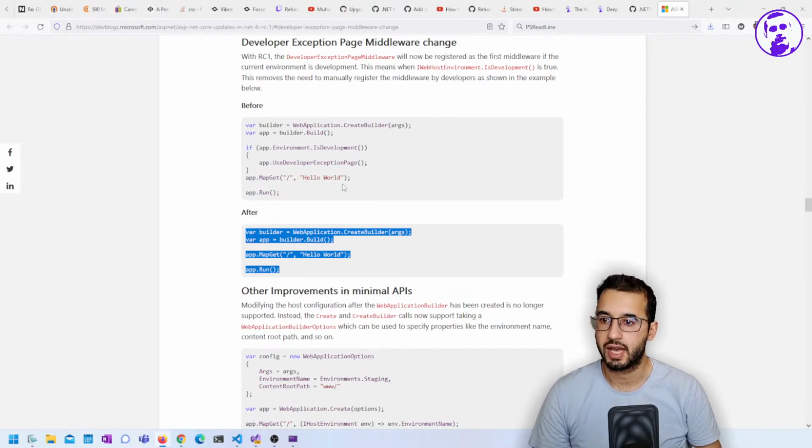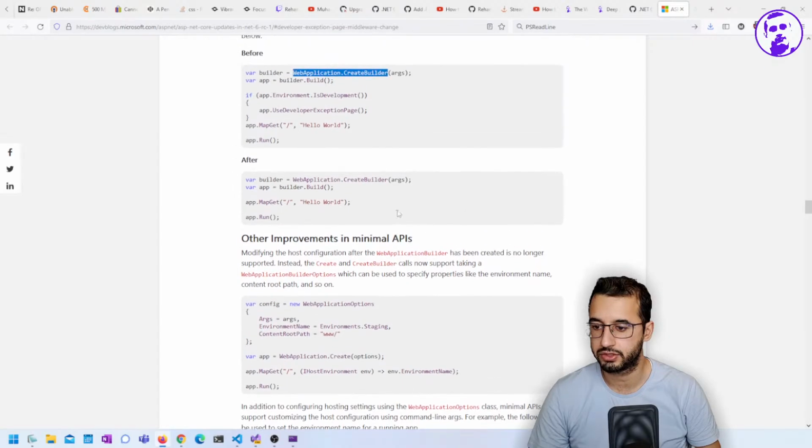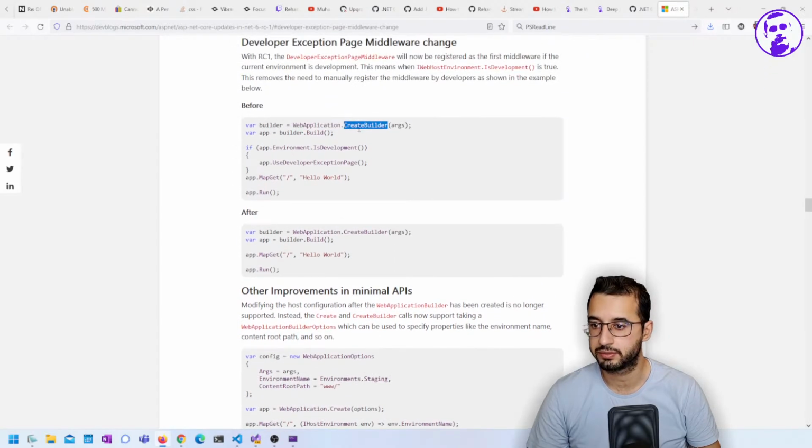So how does that happen? That's all very magic, and I don't like magic. This removes the need to manually register the middleware as developers. So I reckon that's all happening in this create builder bit of code over here, and we should certainly check that out and see what it's doing.